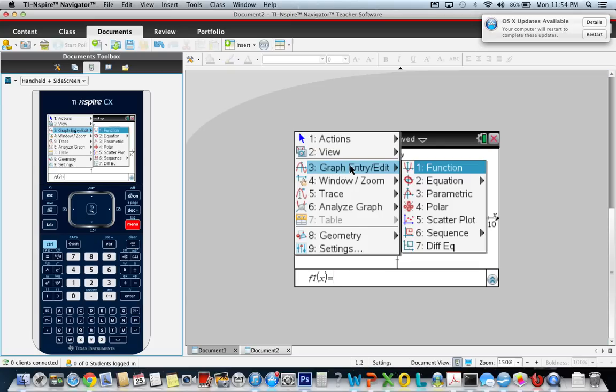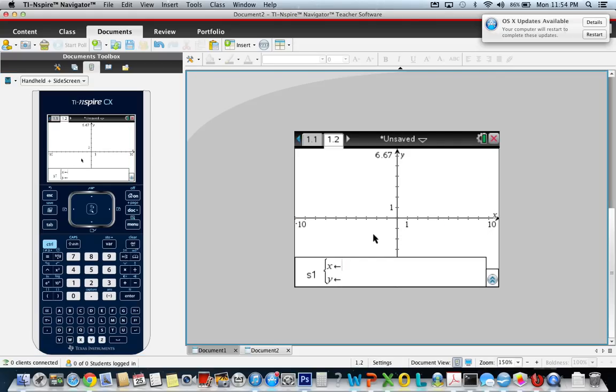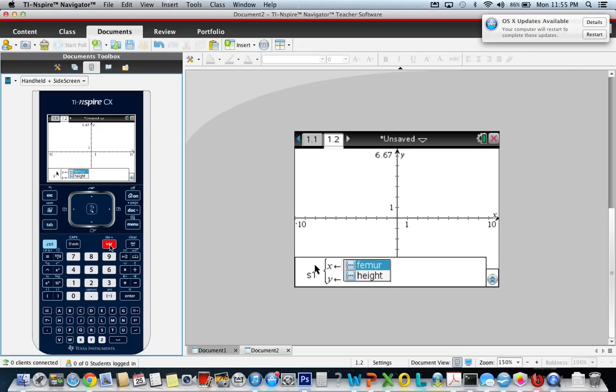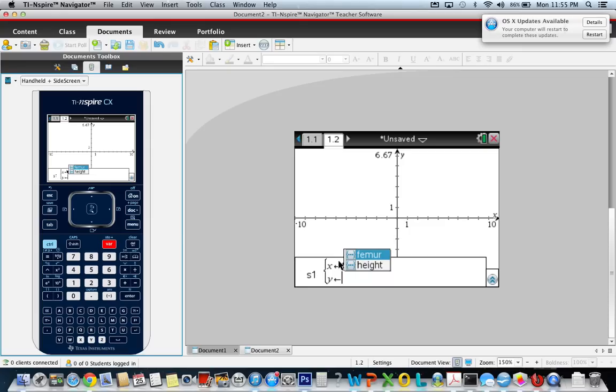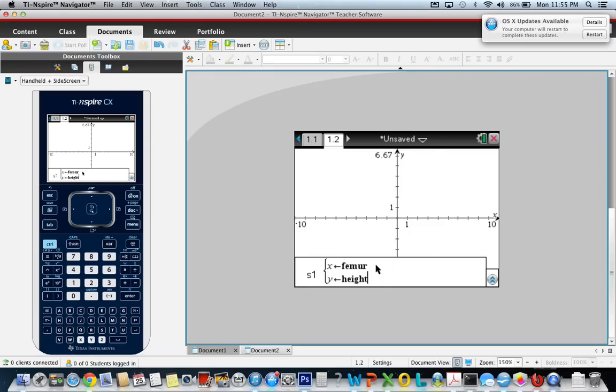and Graph Entry Edit. It's already on Function, but we want the scatter plot. And it brings up these two variables. So you're going to hit the variable button, var, and it's going to bring up your choices. And remember, I defined X as femur length and the Y value. Click the cursor down to the Y, and then hit var again. And it brings up my choices, and I'm going to claim height as the Y-axis, and that's the way I labeled my spreadsheet. And then you're going to hit enter to see if it forms a scatter plot.